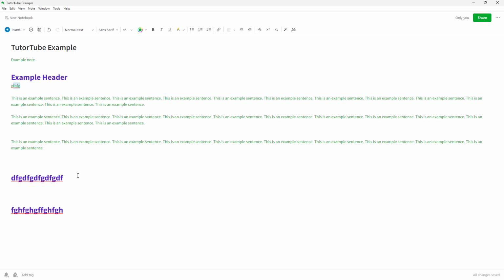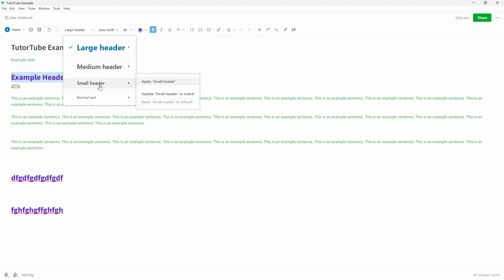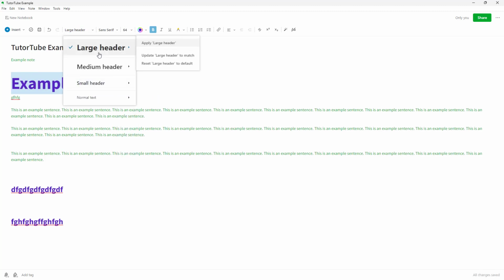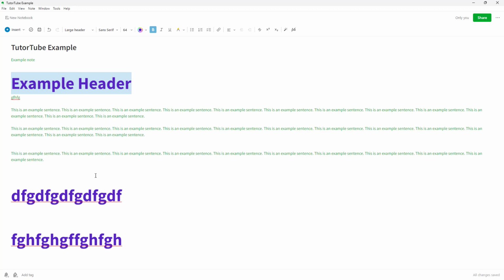And that is how you can change the header formats and everything according to how you want. Similarly, the same goes for medium header as well and small header as well. You can even change, let's say, for example, a font size right here. And let's go onto the large header and update large header to match, and the font size for the other text changes as well where headers are applied.